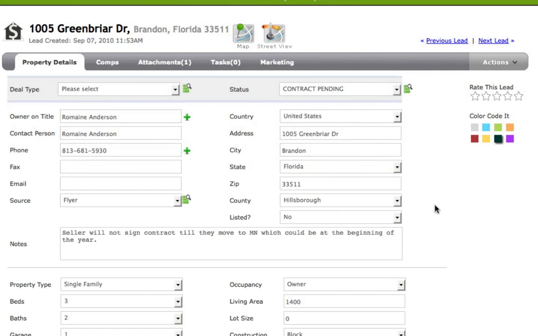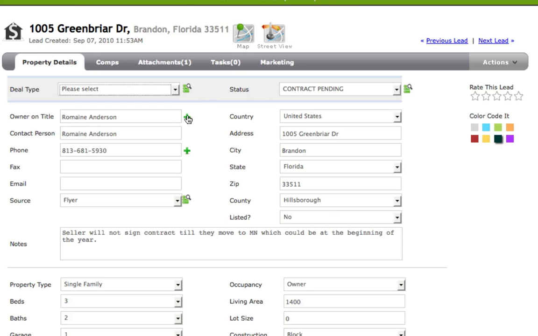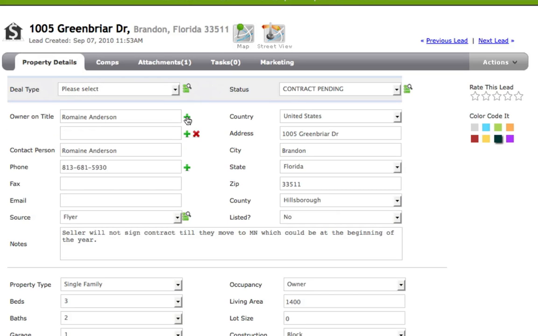Okay, let's get down into the lead sheet here, and you're going to see a lot of different boxes. Deal type, you can select any type of deal type in which it came in at, so it could be auction, rehab, retail. You can do your owners on title. If there's more than one owner on title, all you're going to do is click on the plus button. This is going to allow you to add as many owners on title as you wish.